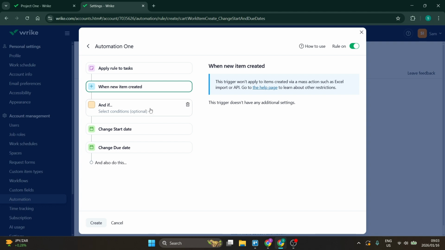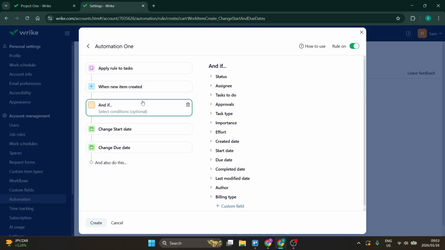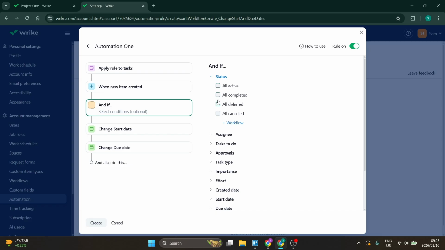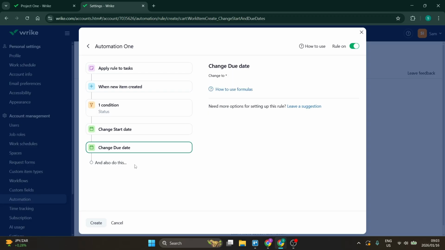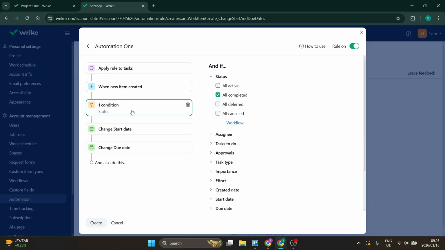Then you can have a condition, so this is optional. So when a new item is created, and if the status is completed, for example, then we can go over to the start date. We can change the start date. We can change the due date, right? So ultimately what's happening here is this rule will apply to tasks. In an overview, when a new item is created, the condition must be that the status is completed.